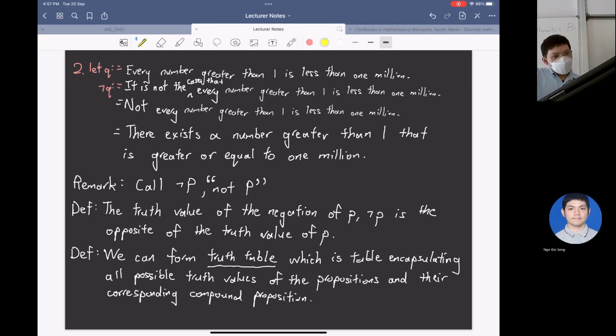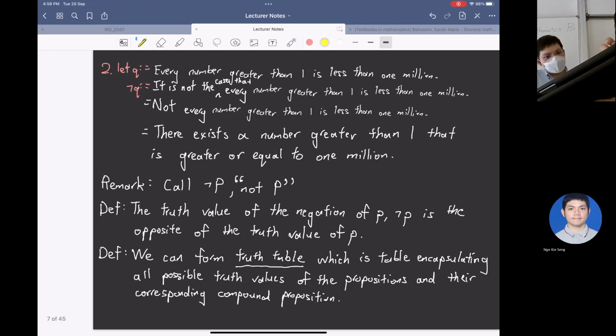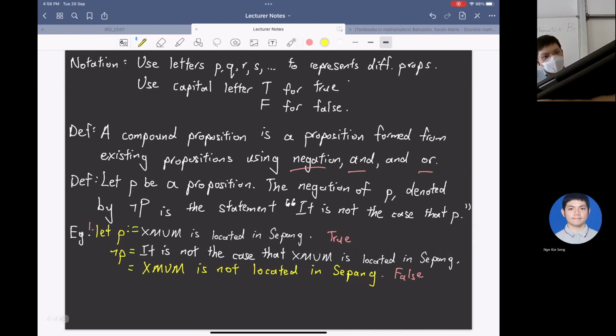About this, how is P and Q? Both of them are true. So P not Q is false. So only when one of them is true. Sometimes you can't do both together.